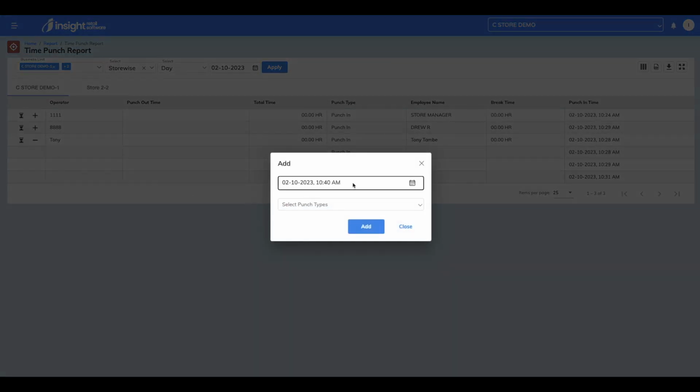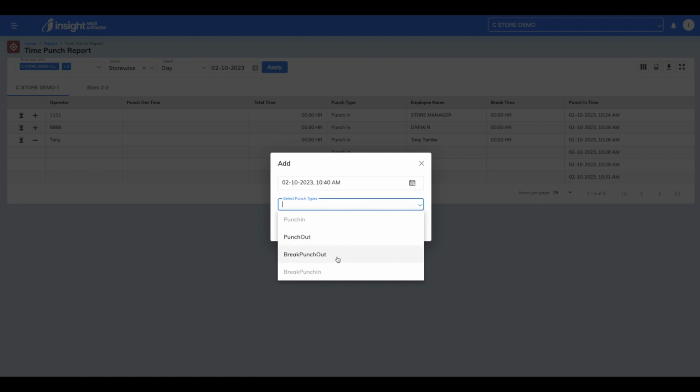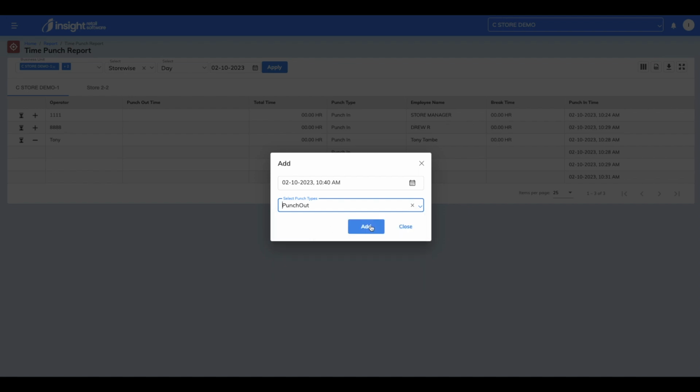So we can set the time manually if we need to. If the user forgot to punch out and you have to go back and say, okay, they left at 5 o'clock, let's punch them out at 5 o'clock. So we can select which punch type. The punch types that are not possible are going to be grayed out. So you really only have the option for the ones that are appropriate based on what punches they've done for the day. So let's punch out for the day.